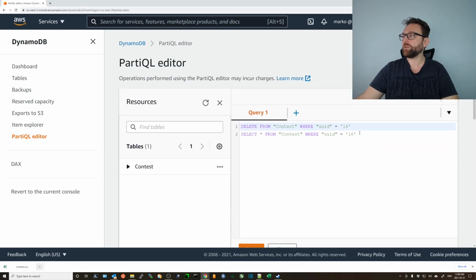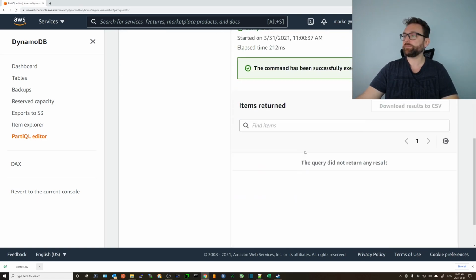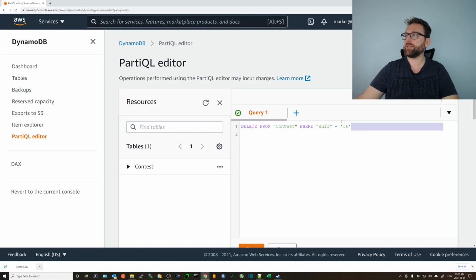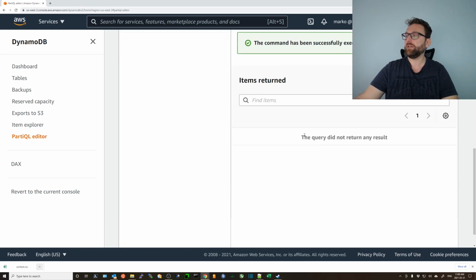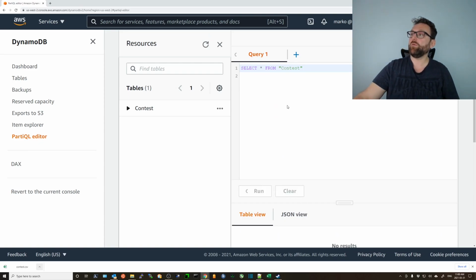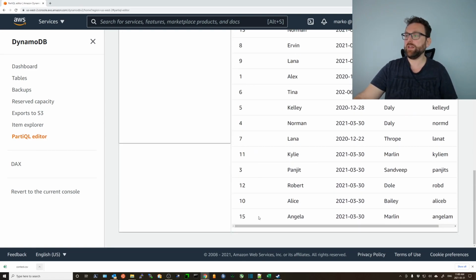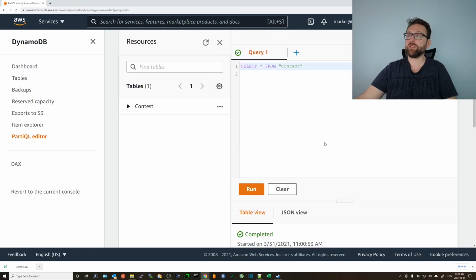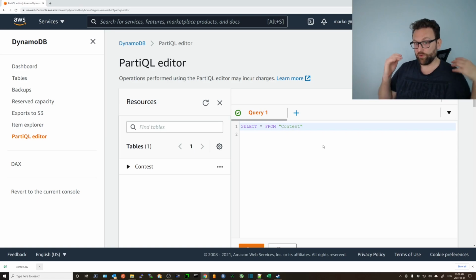Unexpected token after expression. Okay. So let's just do them separately. First run the delete. And now run the select statement to see if we have a UUID 16. And of course we don't have a UUID 16. We can just do select star from contest to see what the status of our table is. And of course, we can see that there's no UUID 16 anymore because I just ran a delete statement, of course. And that is a really cool thing.